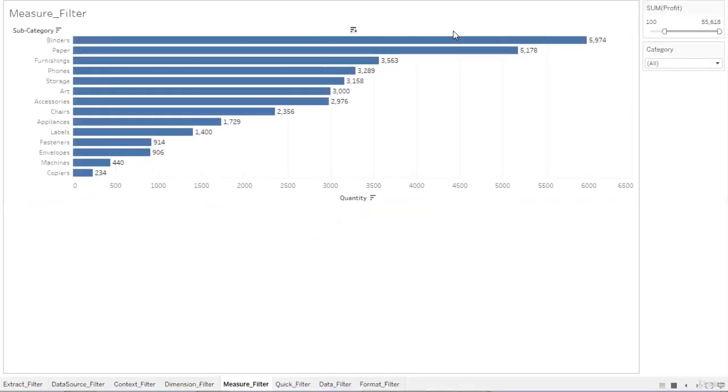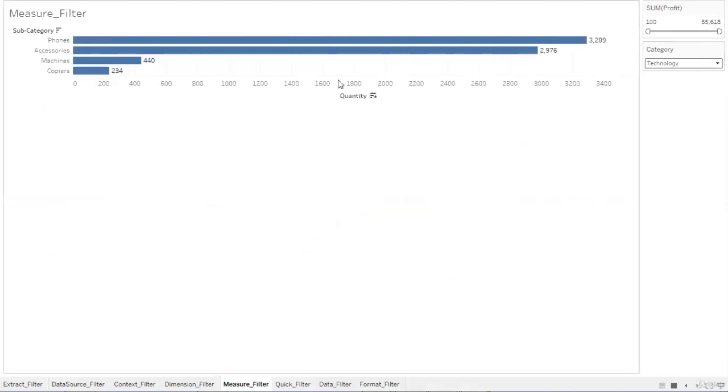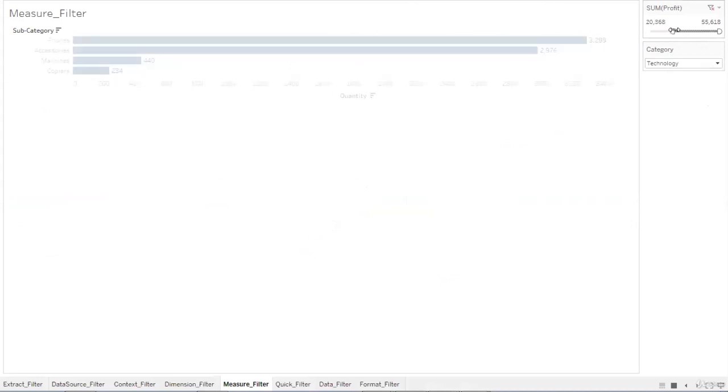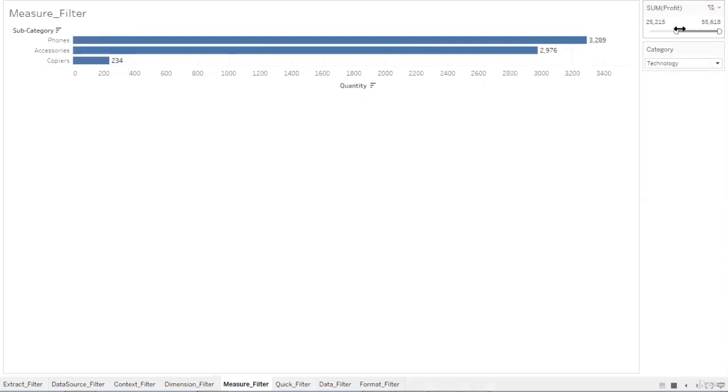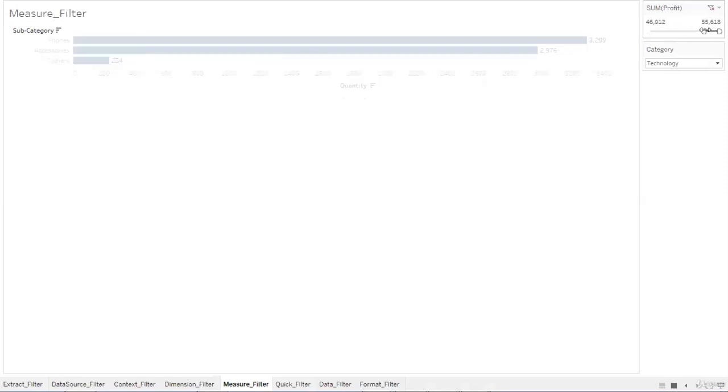When the user sees this filter, it will be something like this at his end. He can change the categories over here if he would like to see which category, subcategory products. Supposedly you would like to see only technology. These are the products related to technology, and he would also like to see all the products where profit is at least, say, 25,000, or maybe at least 50,000.